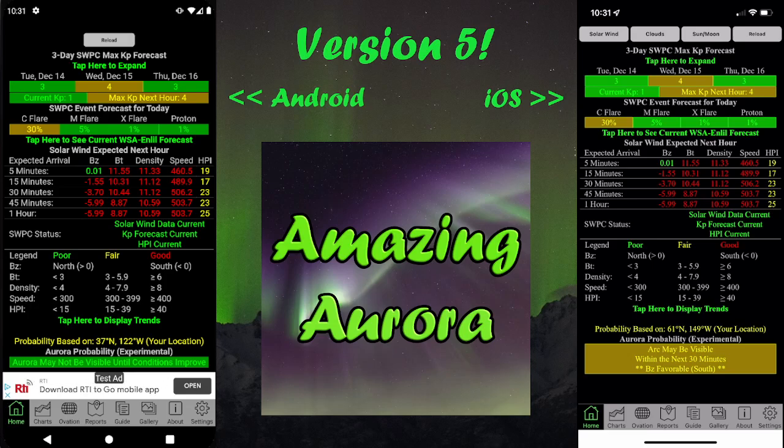So whichever version you choose, thank you for your support, thank you for using the app, and thank you for everybody that's provided feedback that has gone into this next newest, greatest version of the Amazing Aurora app.